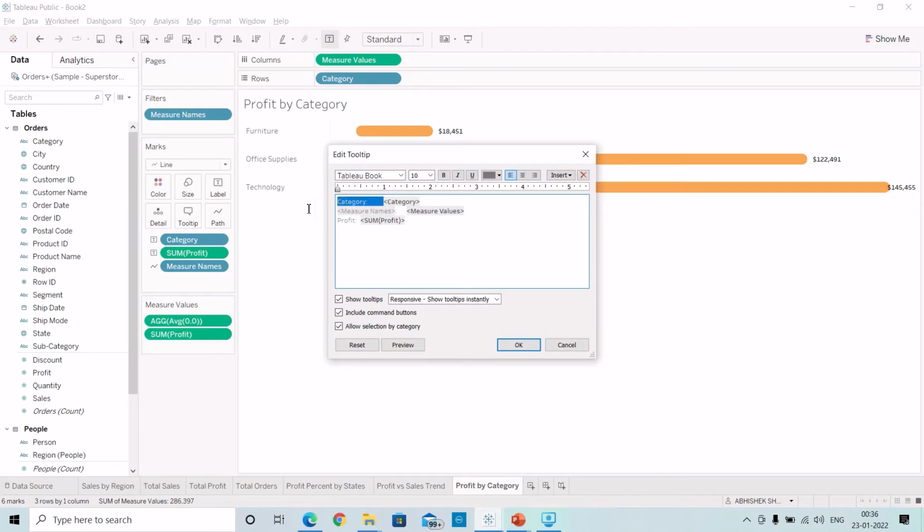Let's enhance the tooltip, category, sum of profit, make it 10 and this.